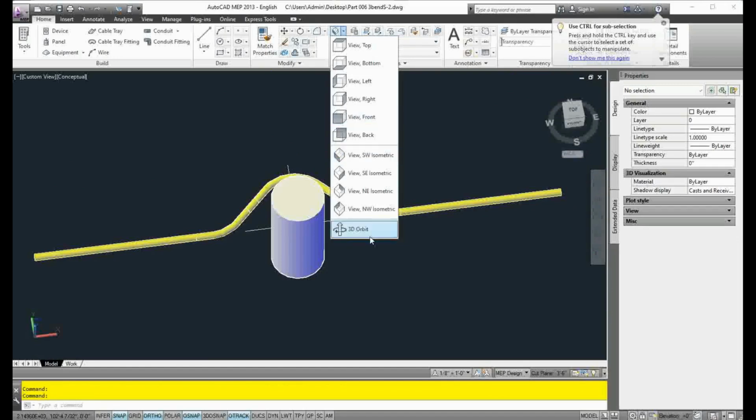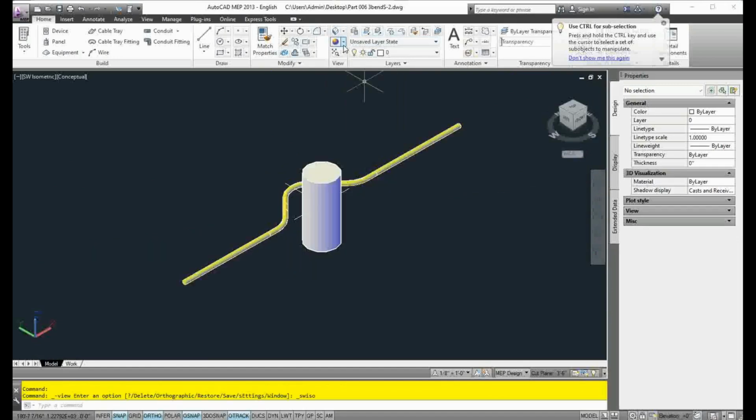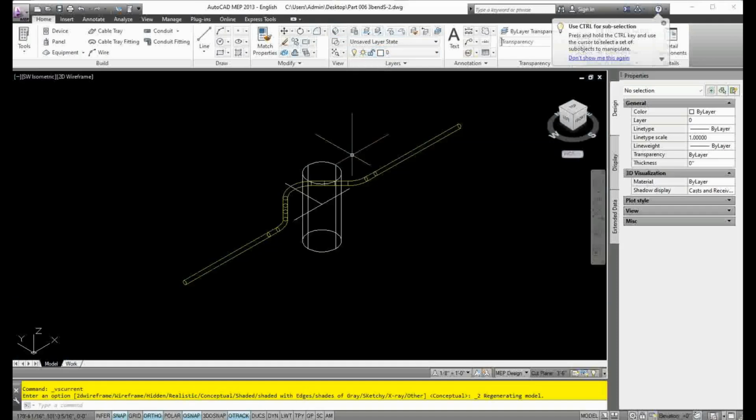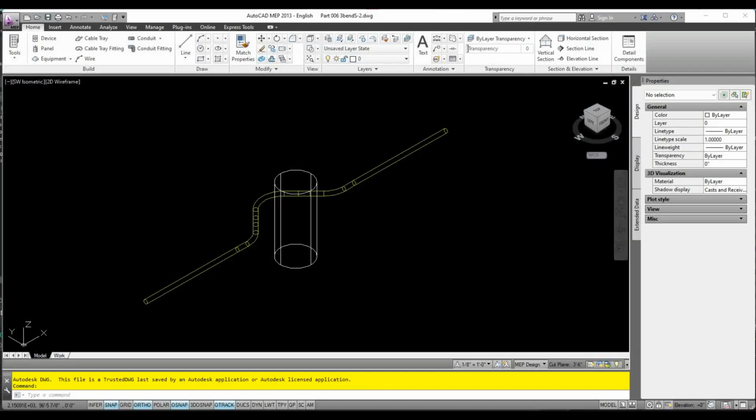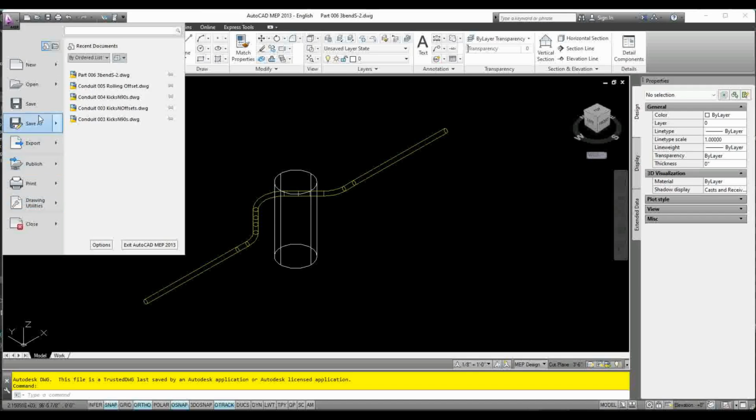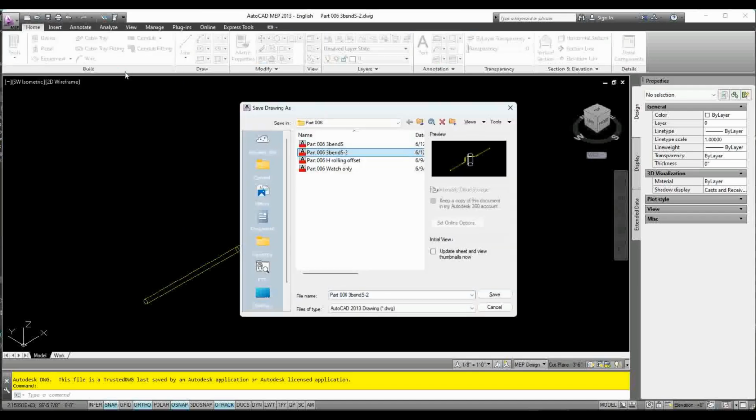Okay, let's go back to the southwest isometric view. We're going to take this back to the 3D wireframe. Before we wrap it up, let's save this beautiful piece of work. Come up here to the big A, click on that. Go to save as, because we did not save from the beginning, right? So we are going to call this Conduit 006 3-bend saddle. That's what I'm calling this drawing.